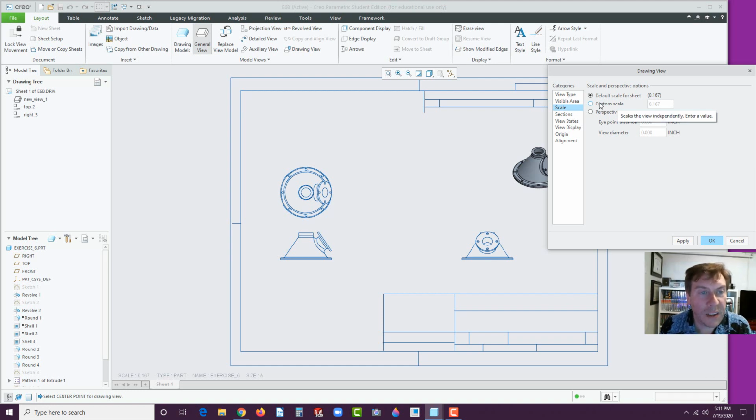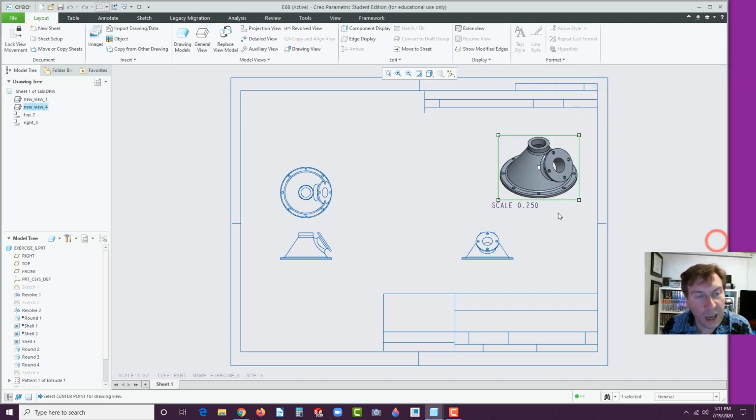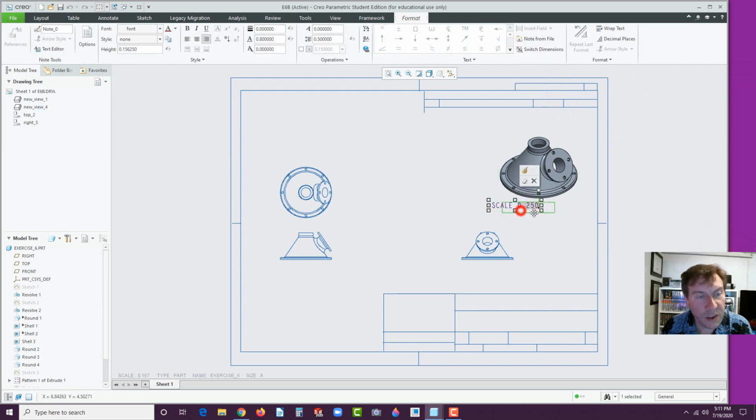Now, let's say if we wanted to customize that a little bit, just for this isometric view, click on it and change it to 0.25 and hit apply, and you'll see it will grow. Go ahead and hit OK. Now, some companies insist that you have that scale on there. For the isometric, where I used to work, we never used to put a scale. We just assumed the isometric wasn't to scale.